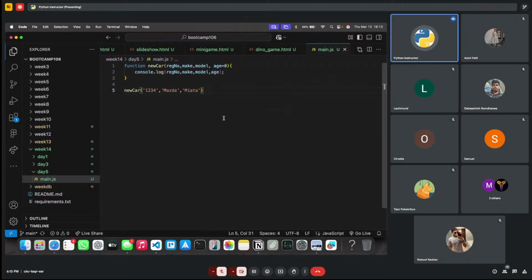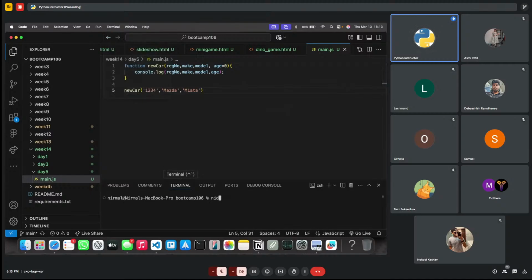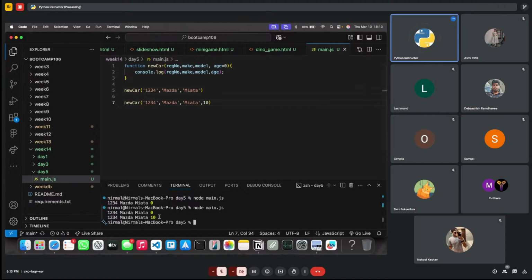If I run this, I'm simply going to run it: cd week 14 d5, and then node main.js. You see, it took the value 0. Now, if I want to give a specific value to it, I can copy the same thing and give 10. Now it's going to tell me 10, you see? The second one is going to be 10. So I can place a value, but I don't need to place a value. If I don't pass this parameter here, it's going to take the default parameter.